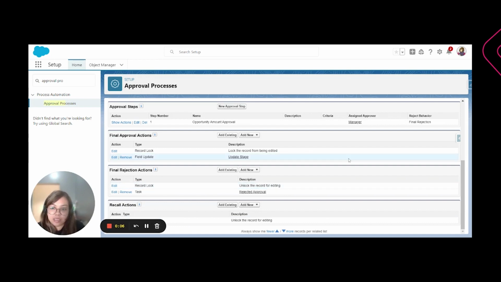So there you have it. That's how you create an approval process in Salesforce.